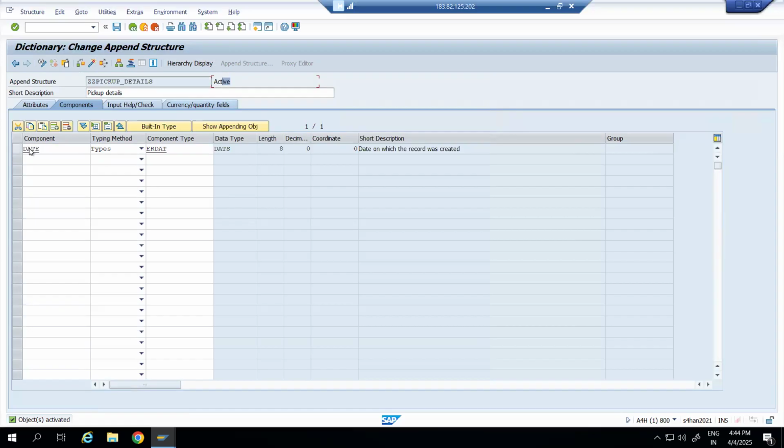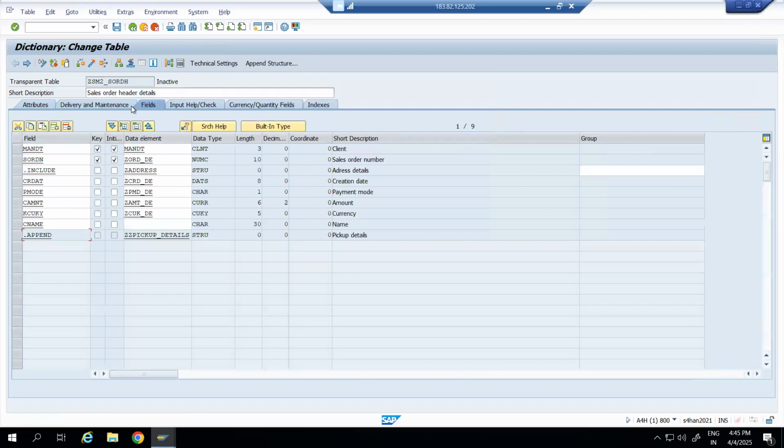For the append structure, I have added only one field here. You can have multiple fields. Once you did, you can activate the structure and come back. See, at the end, .append is there, the append structure is there. And if you see, after append, all the rows are grayed out, meaning these all went to display mode. I cannot change them. If I want to add any field further, I cannot add.